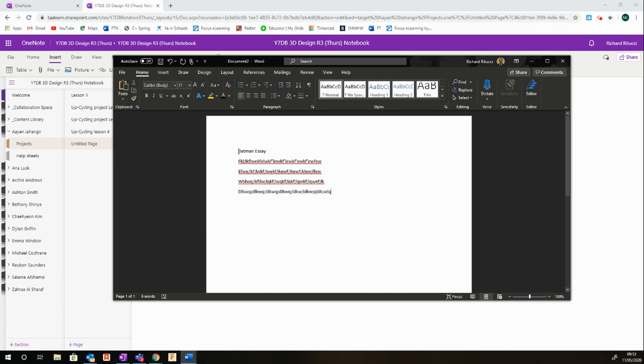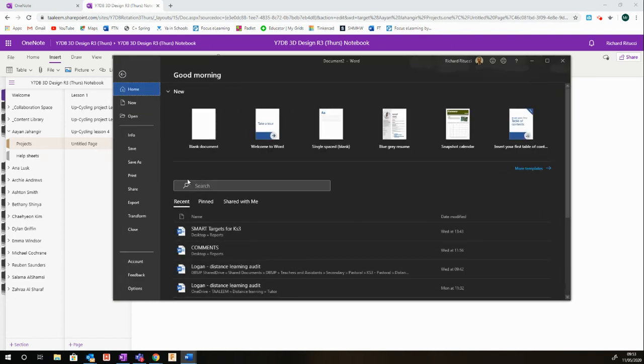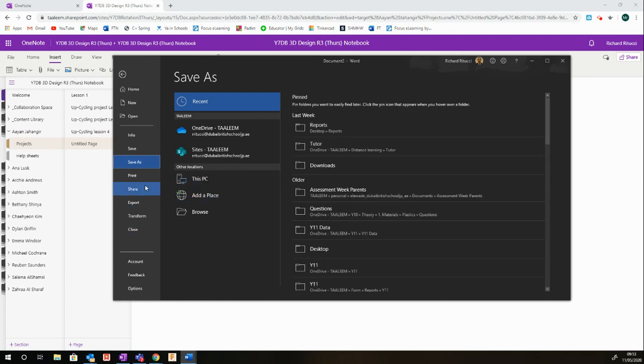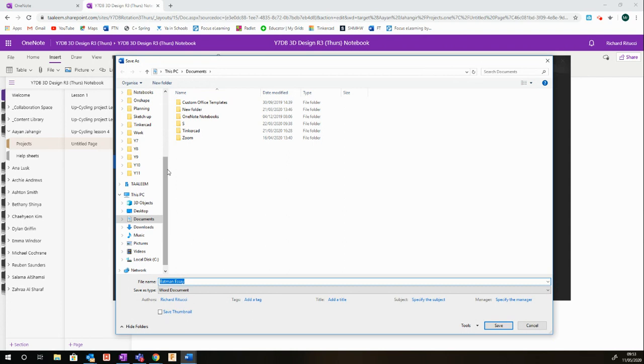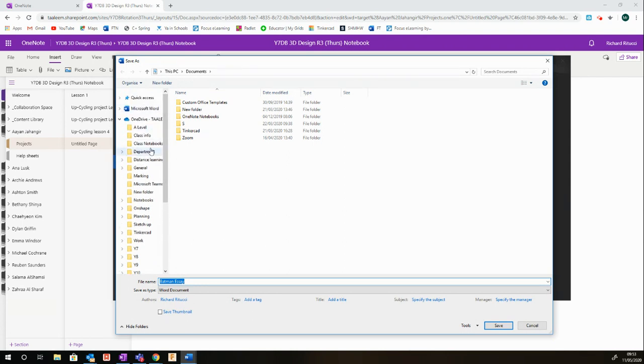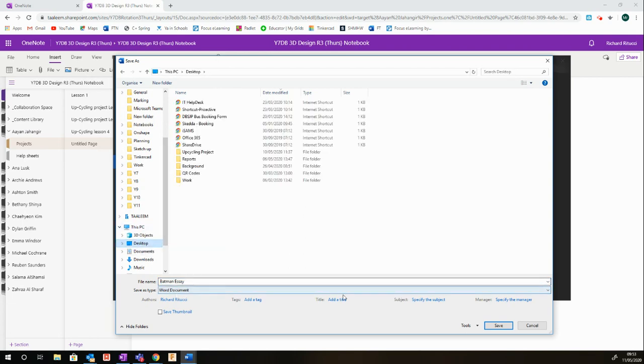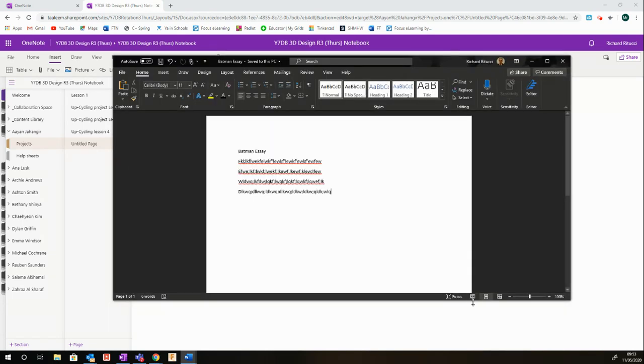What I would do first, I would save that. I'm going to save it to my desktop just for ease. Okay, let's go to desktop. Desktop. Okay, Batman essay, Word document, save. Okay, so that's saved it for my own personal preference.